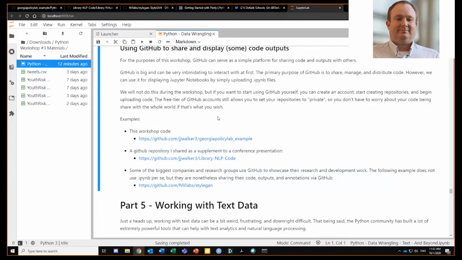Before we go into the last section, part 5, working with text data, which is like going back to code, back to data analysis, are there any questions about any of that stuff? Are there benefits to using Jupyter Notebook over a Jupyter Lab?